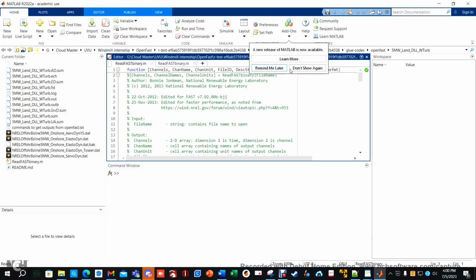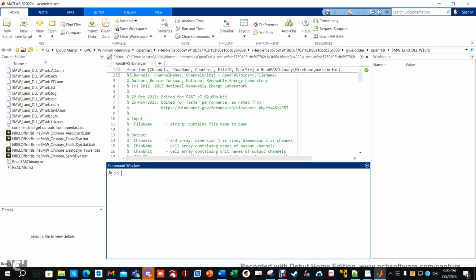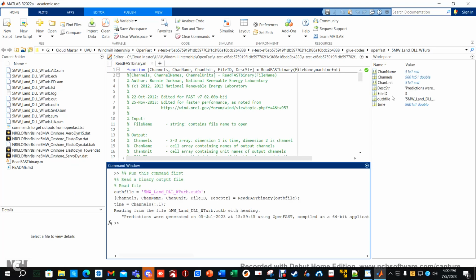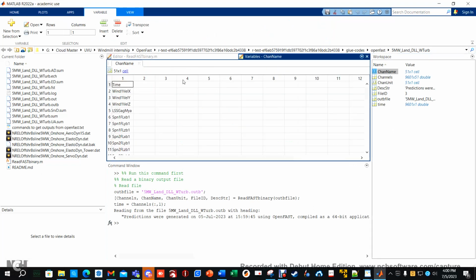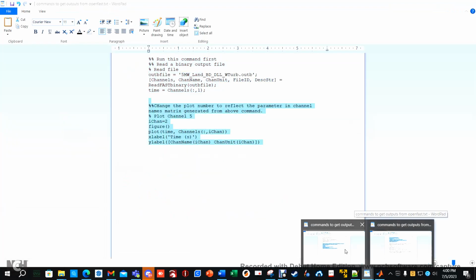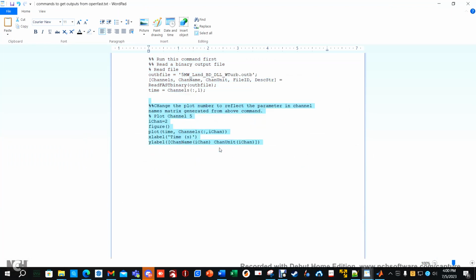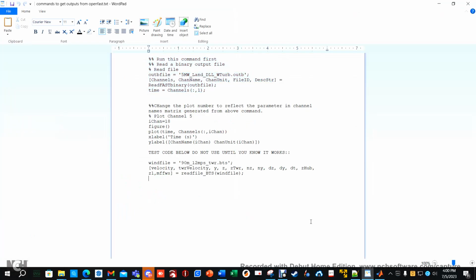Okay, I'm going to close remind me later. I'm going to close this one. So notice your working directory is where the binary is. That's what you want. Okay, channel names. Wind and vertical X. Let's check out 2. I'm going to close that one. Save. Okay.